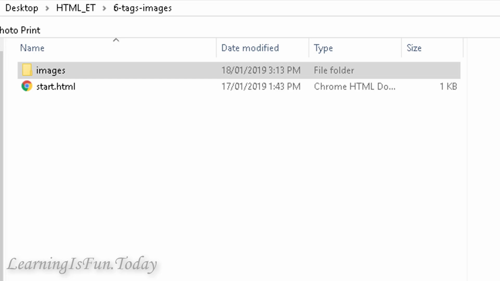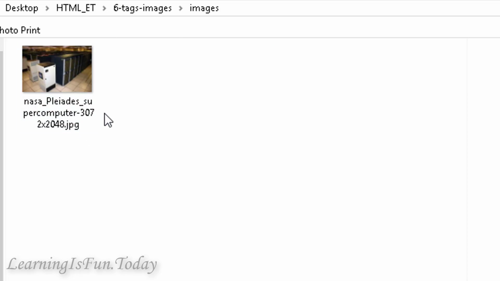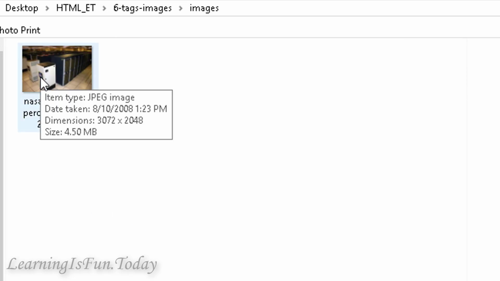In this session, we are going to look at the image tag, how to display images on our web page. For this session, I created a folder called tags images, and there's an image folder there, and there's an image of a supercomputer. Okay, put the mouse over. It says it is 4.5 megabytes.